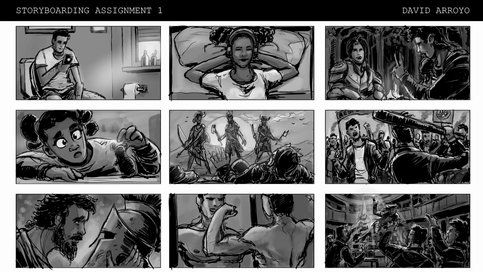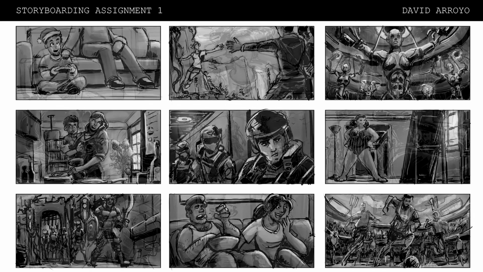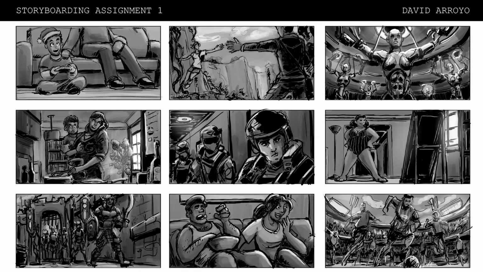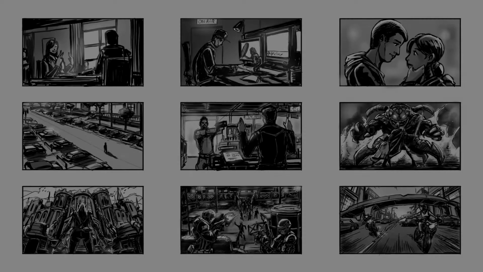Okay, so here we go. This is the assignment that we are going to be looking at, the storyboard one, the first one that I did with one of the classes, and this is the other one that we're going to be looking at, which I did with the second class, and we're just going to be looking at how that was made.